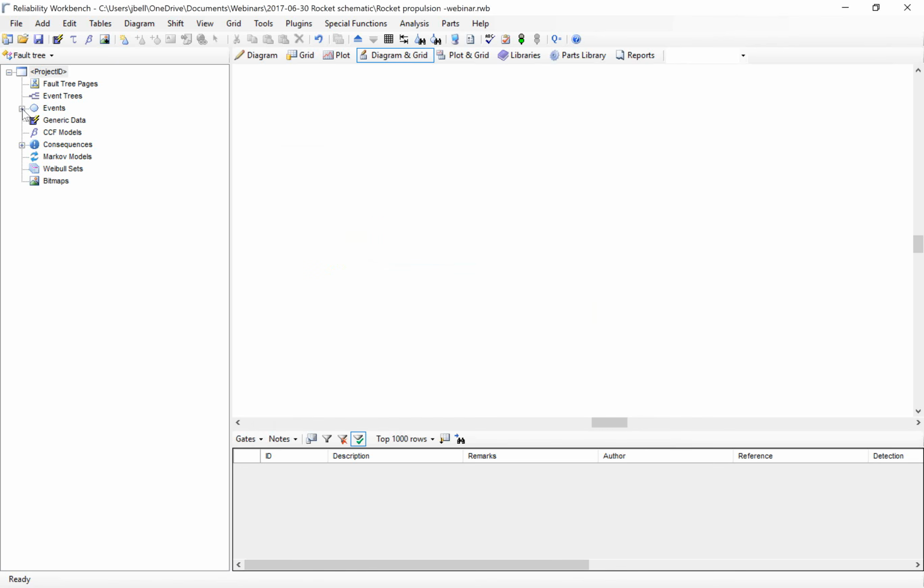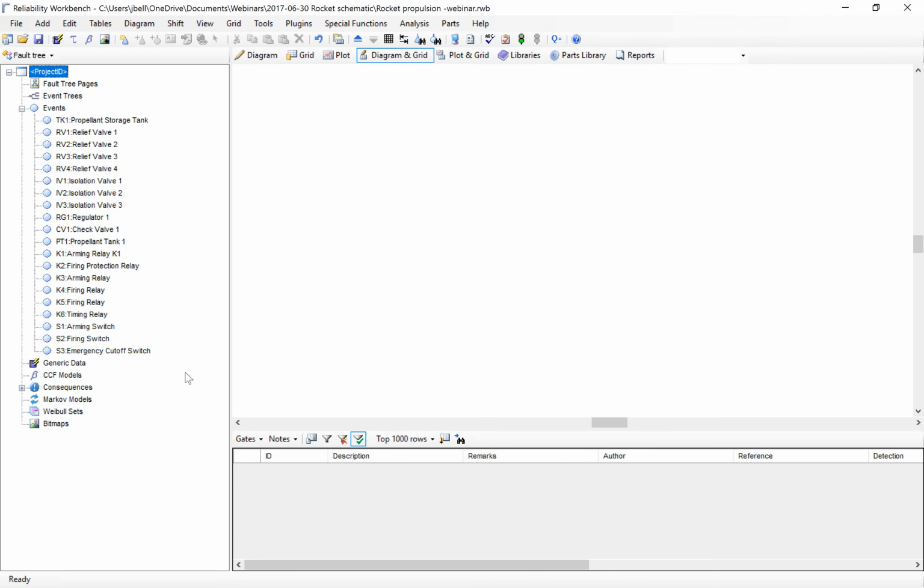You can now see on the left-hand side of Reliability Workbench, I now have all my events imported, so they're all ready to go. All my basic events, I can just drop into the fault tree as I build. The next thing I'm going to do to save myself some time is you'll notice my view on the right-hand side. You're probably used to viewing just the fault tree diagram on the right-hand side. That's the way most of the time we do it.